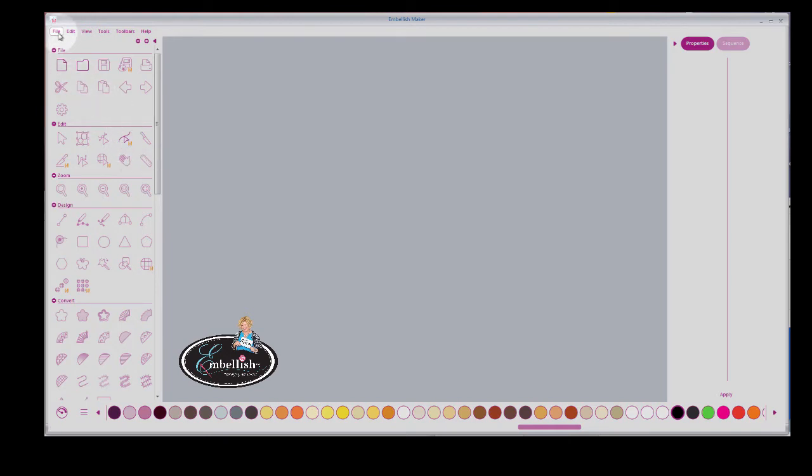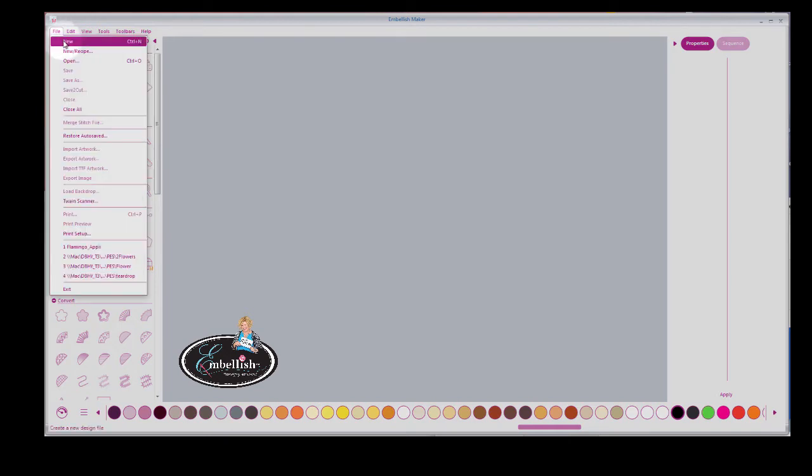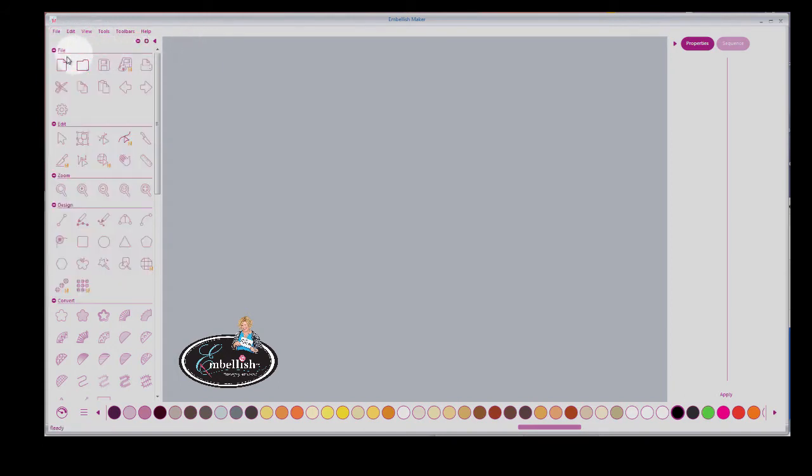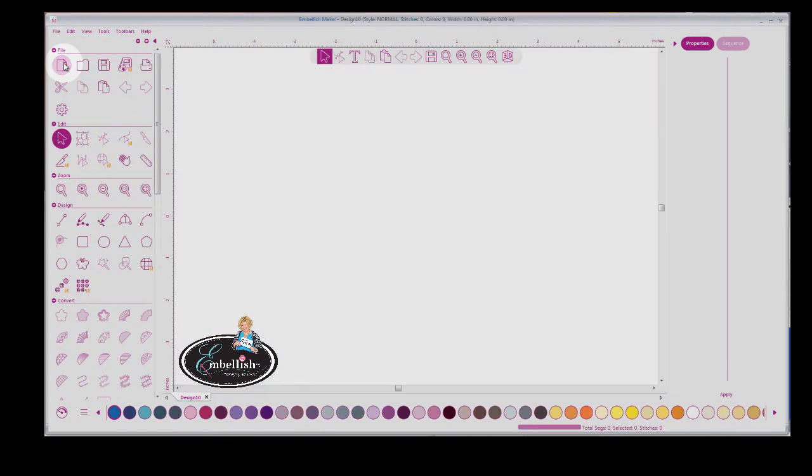To open a new page, we're going to go under File and New, or you can select a new page here. Your Page tab is down on the bottom. So let's talk about fonts and text.